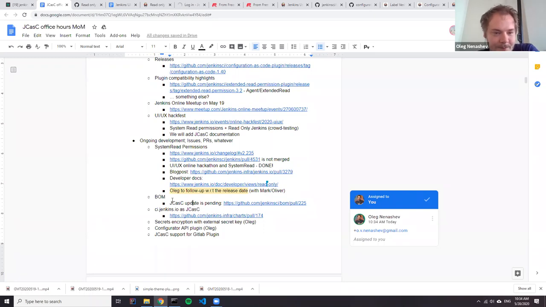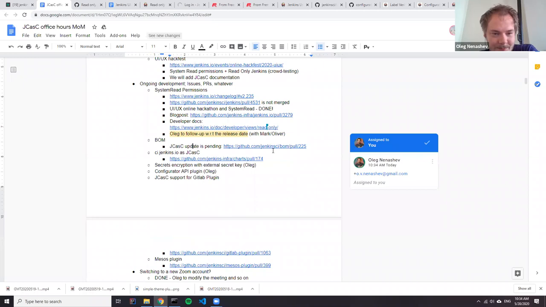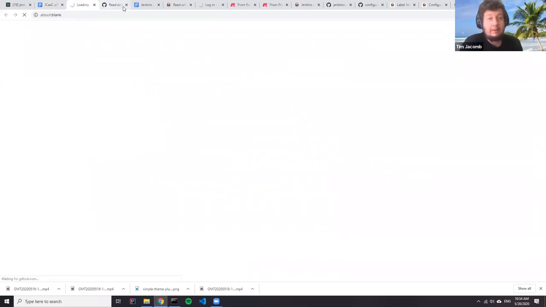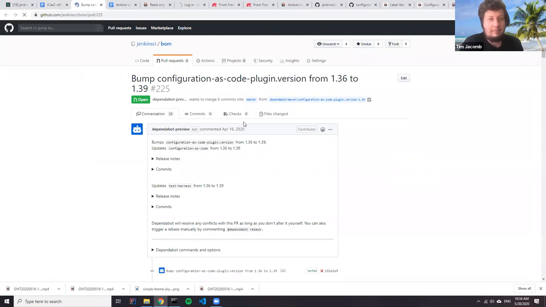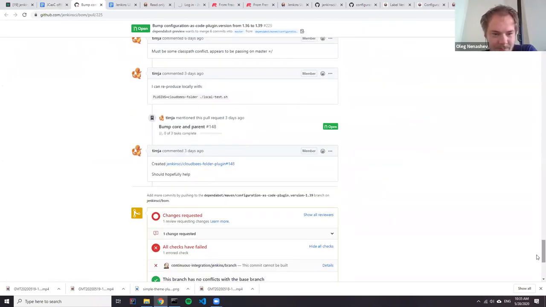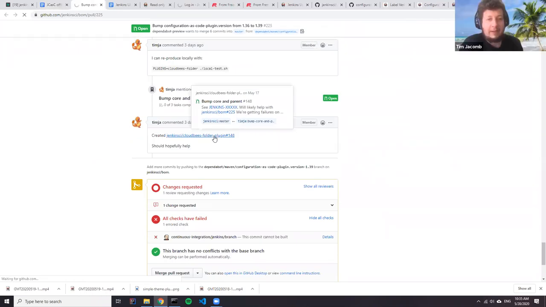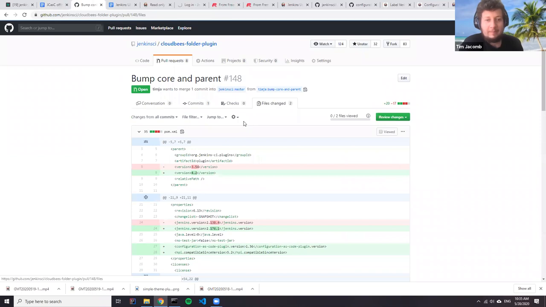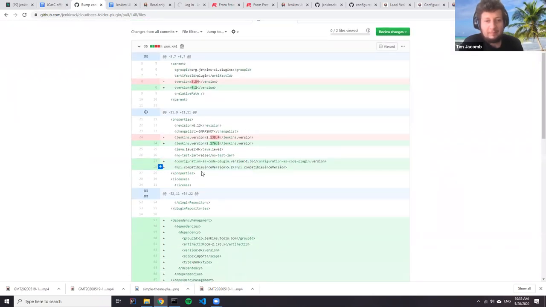Okay. So let's go next. Bill of materials. The PCT bug was fixed and that got us further. We're stuck with some weird issue in the CloudBees folder plugin. I don't think that PR actually fixes it, but it does modernize it. Definitely helps.